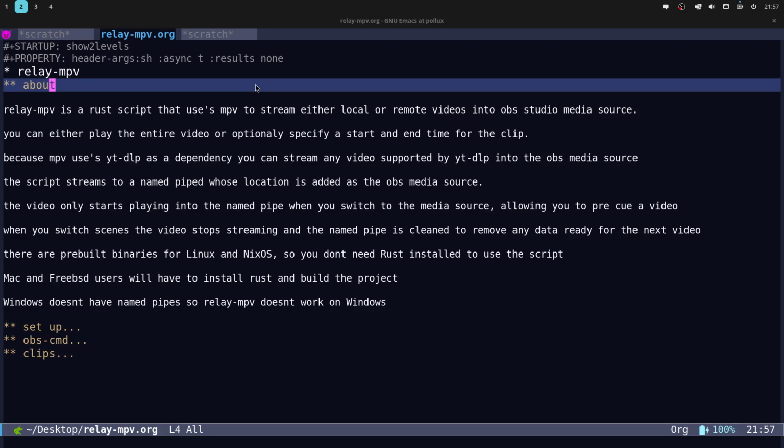You can either play the entire video or optionally specify a start and end time for the clip. And because MPV uses yt-dlp as a dependency, you can stream any video supported by yt-dlp into the OBS media source. The script streams to a named pipe whose location is added as the OBS media source, and the video only starts playing into the pipe when you switch to the media source, allowing you to pre-queue a video in the terminal.